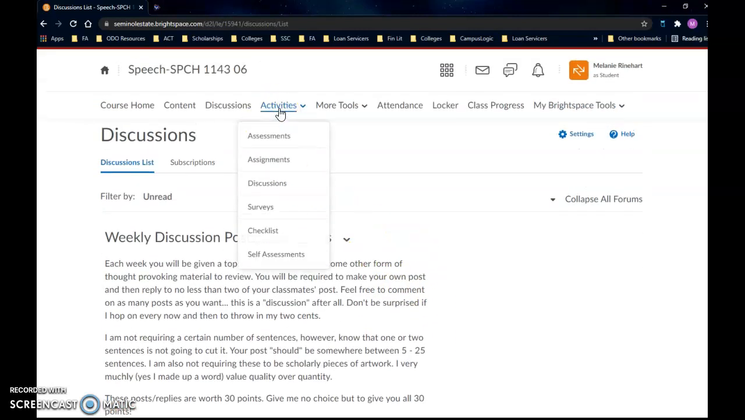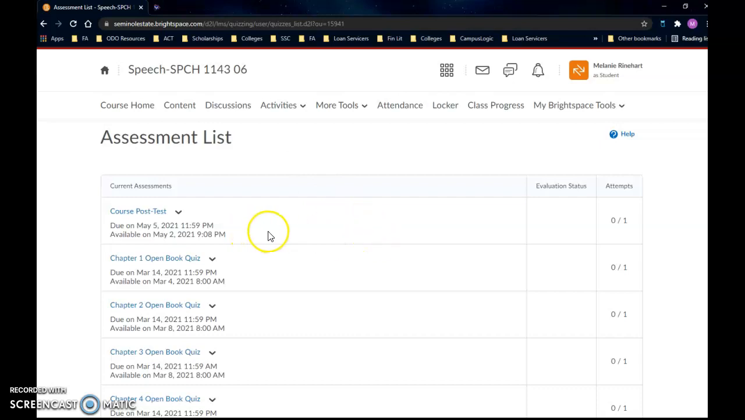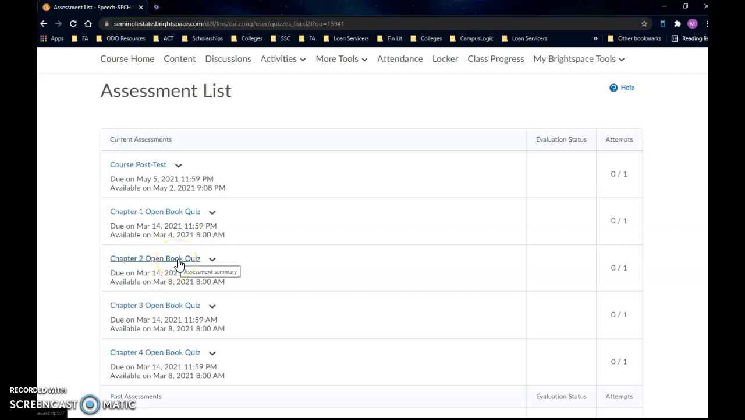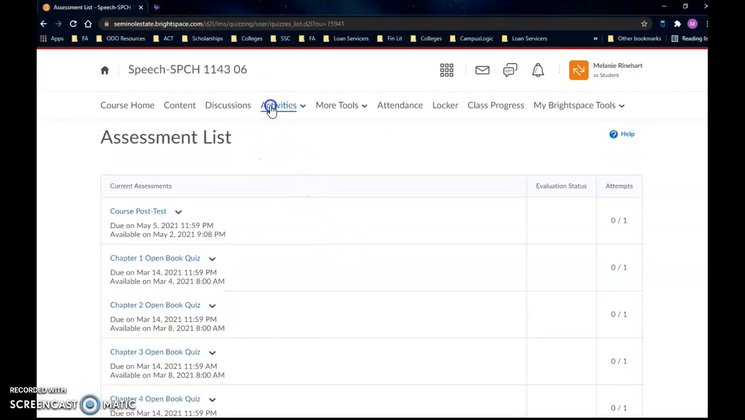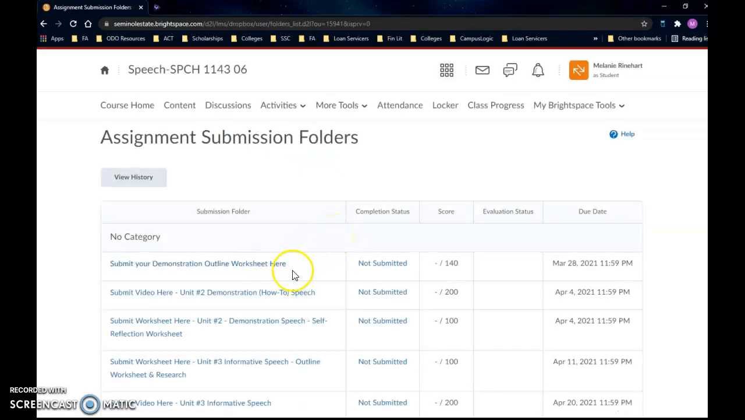Next, we'll look at activities. Under activities is a different way to get to these different sections of Brightspace. You see discussions here. This link is the same link as the discussions over here. It'll take you to the same place. For assessments, this is where you'll find all of your course tests as well as quizzes, and you can click on the link to access the quiz or test. You also have assignments. This is where you can access information about the assignments as well as the submission folder that you will use to submit the assignment.